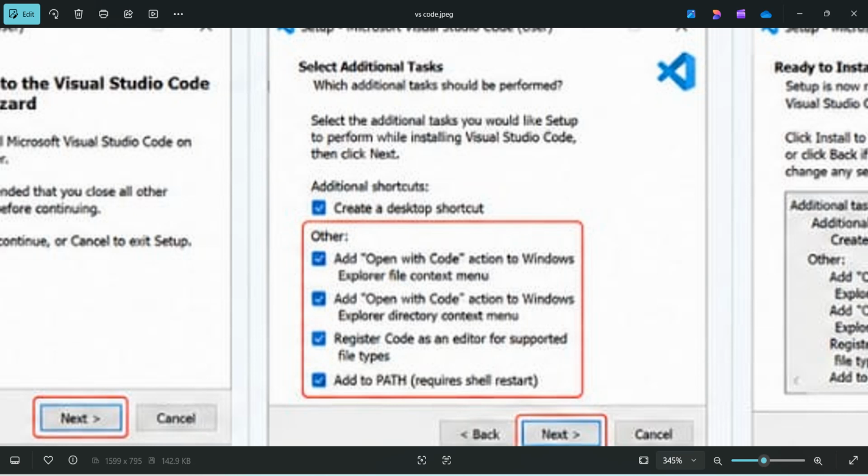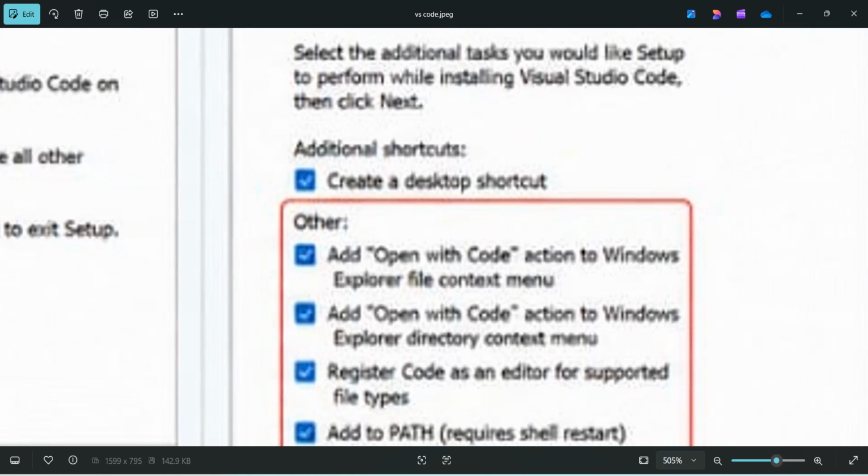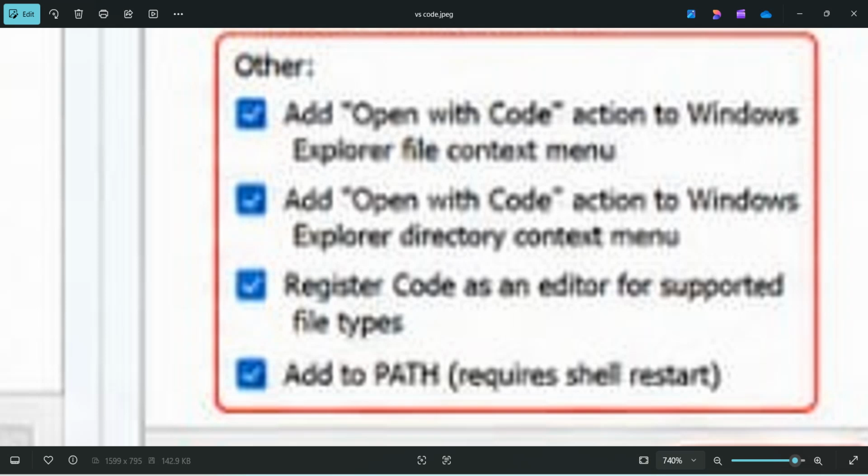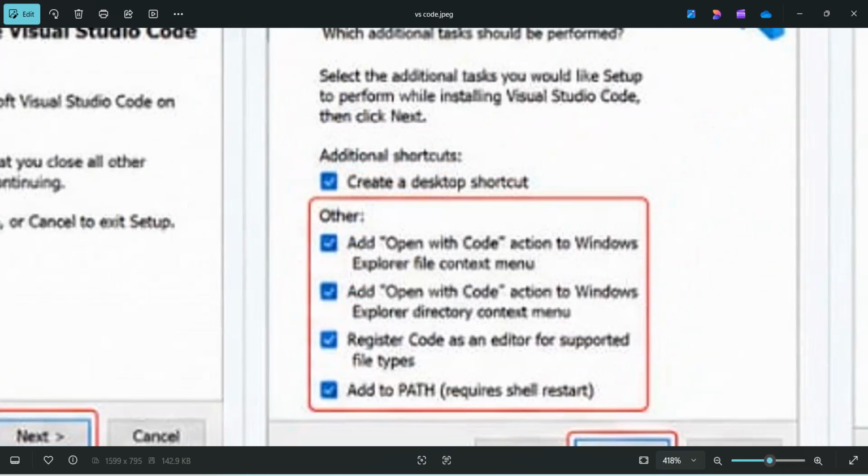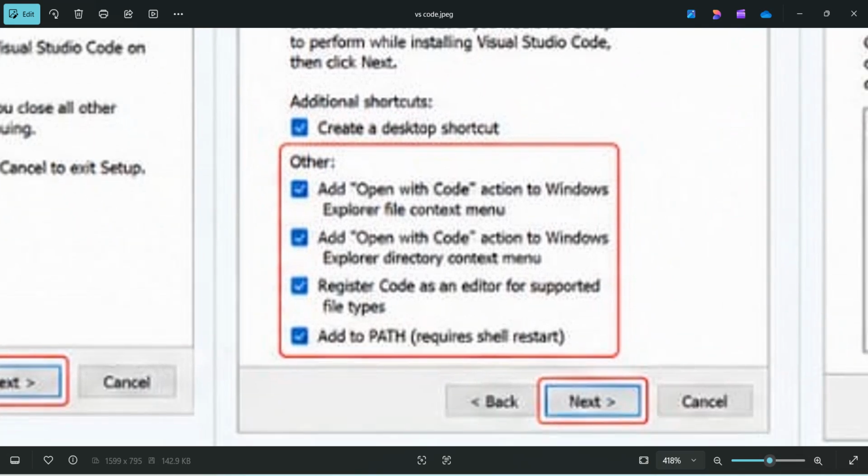After that, it will ask for some additional tasks that should be added. Under Other, all these four options should be tick marked. I will zoom in. Here, all these four options should be kept ticked. Another option is Create a desktop shortcut. If you want Visual Studio Code on your desktop when you open the PC, you can keep this option ticked. Otherwise, it is not mandatory.